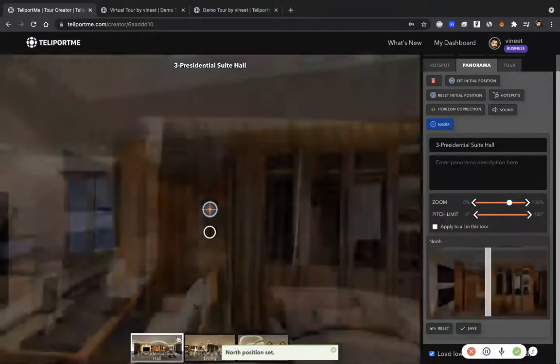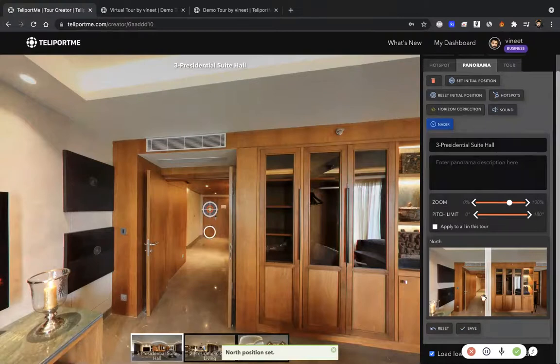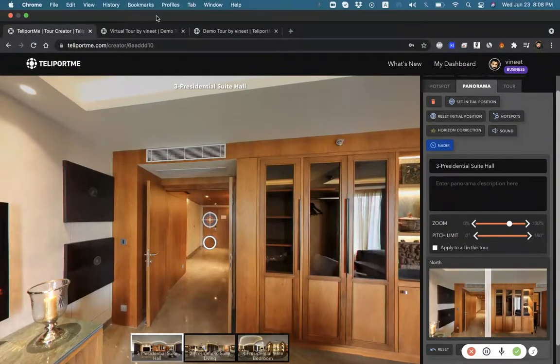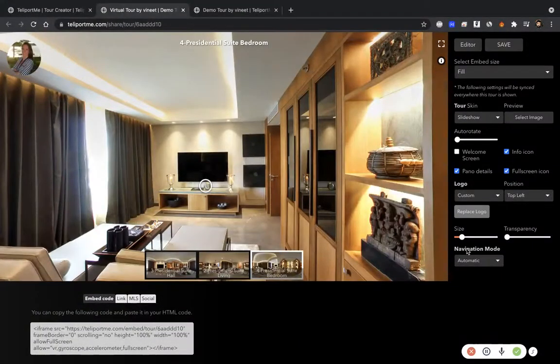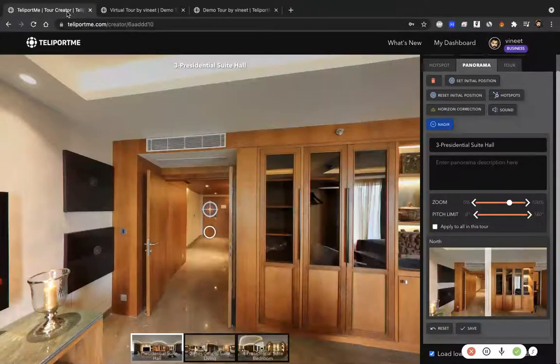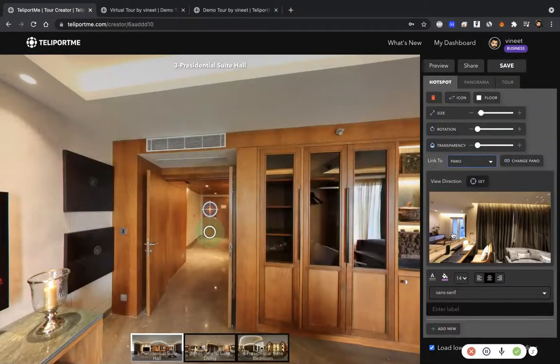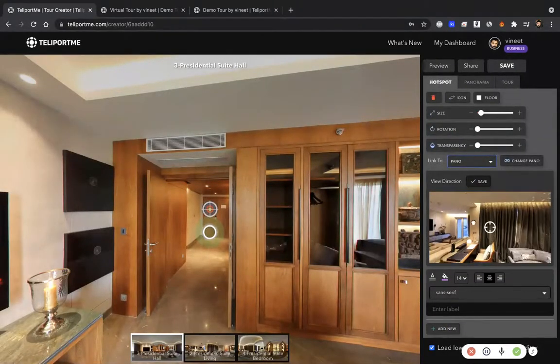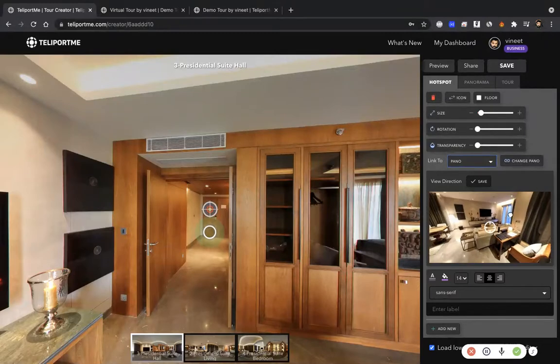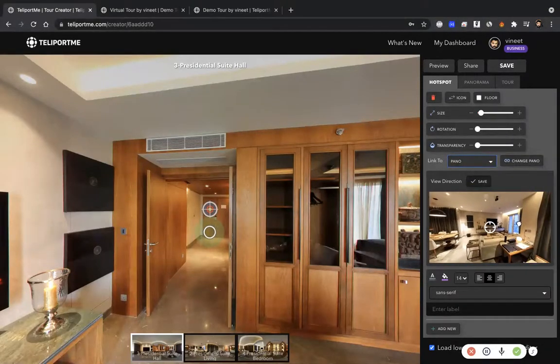Save it. This is saved. Now, once this is done, you just go to the share option, pick navigation mode, and you get it there. If you want to override the navigation mode for specific panoramas, all you have to do is select that hotspot and set the view direction to the direction that you want. Now, I want this to open up in this direction. And I save it. Save it here.